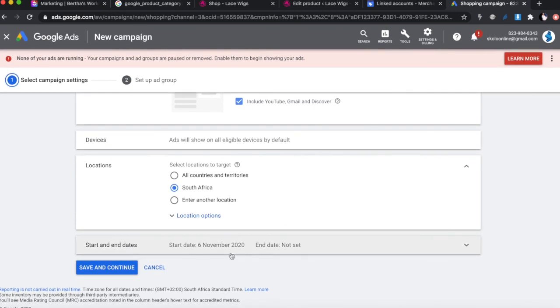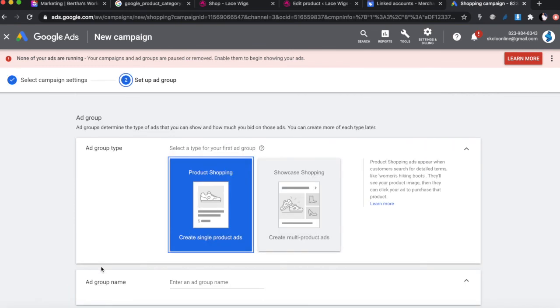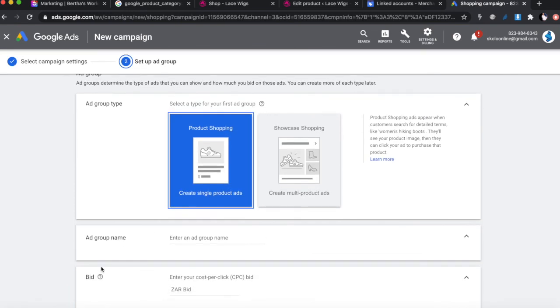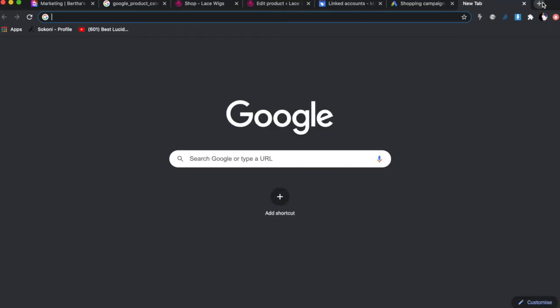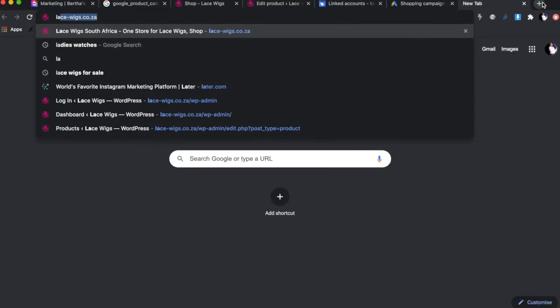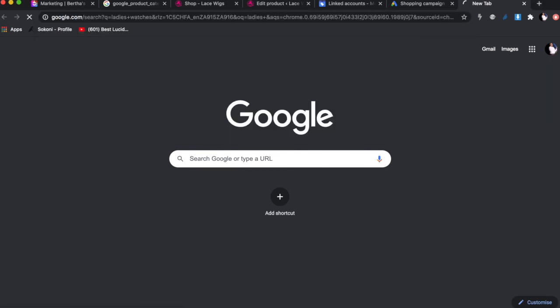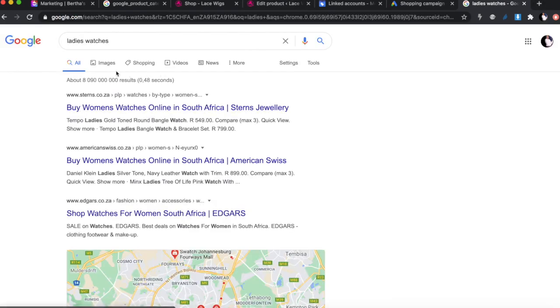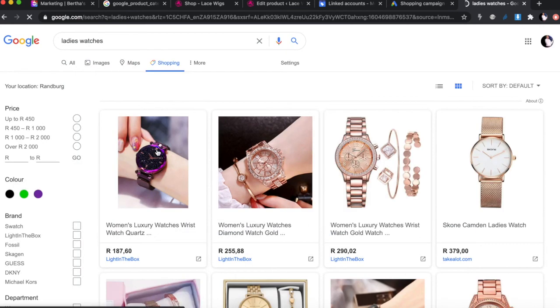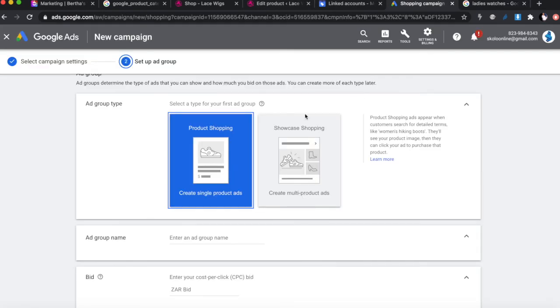And start and end date. Let's say no end date, and we just start today. And let's continue. And then over here, you can choose a single product type. These are the common ones that we see, ladies watches. So the common ads that we see, ladies or female watches under shopping. These ones where there's just one image, a description, and a price at the bottom. This is the one here. An image, price at the bottom. So that's the one you want.